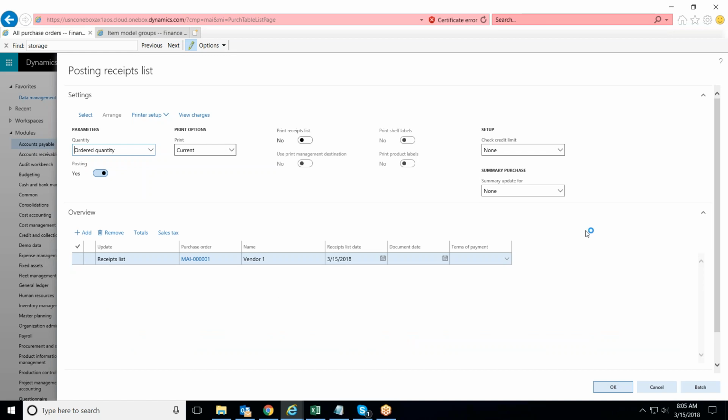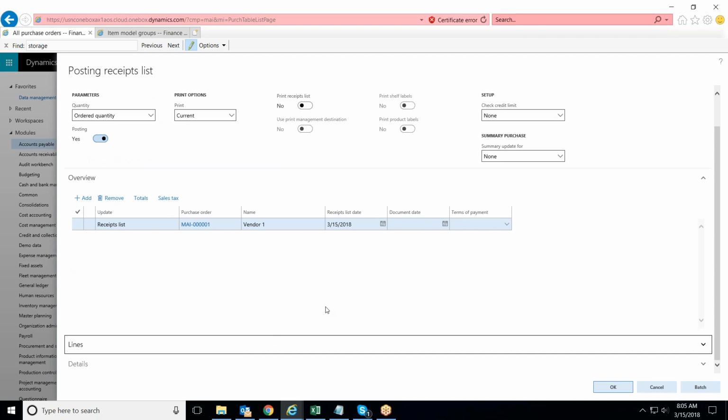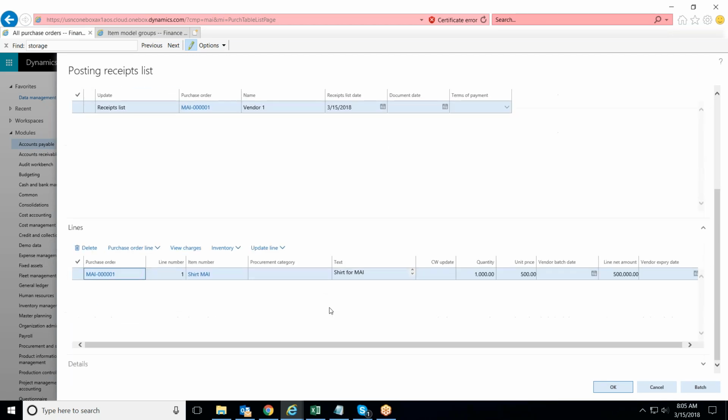So it's saying overview. Here you can see the lines. It's having just one line, so it's one quantity. This is the purchase order. This is the item number. This is the description of the item. It's showing the amount as well. So you just click OK. And you can print it as well. We're not printing it. You can also have the vendor expiry date.